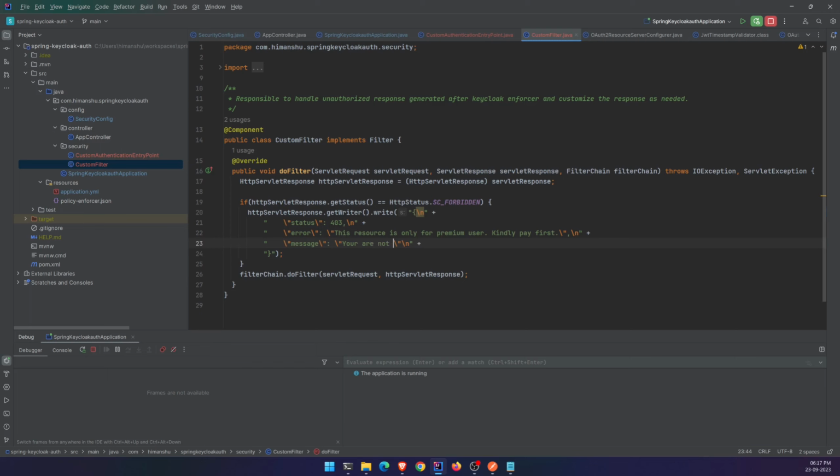you are not authorized for this endpoint, right? All right, this way you can do. And then finally we call this one, and yeah, save it, and then we get back to our security config.